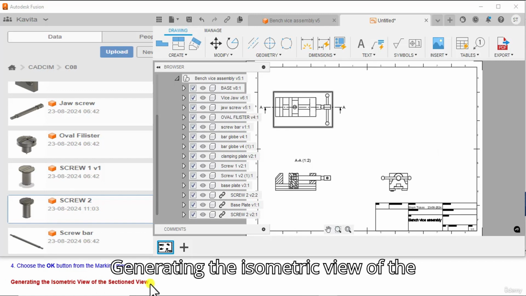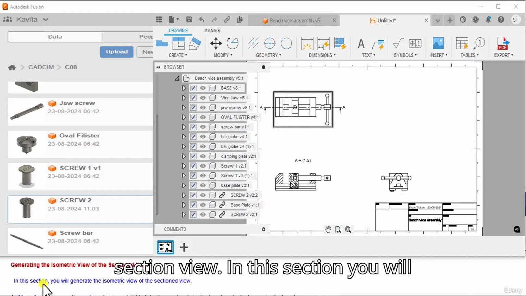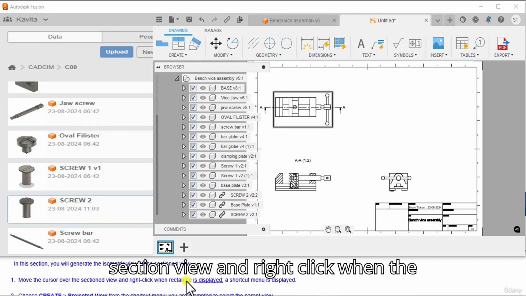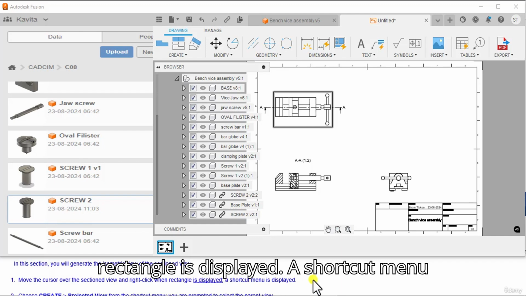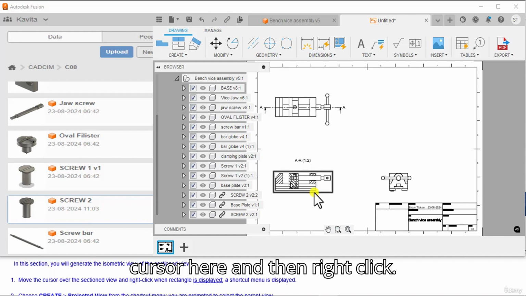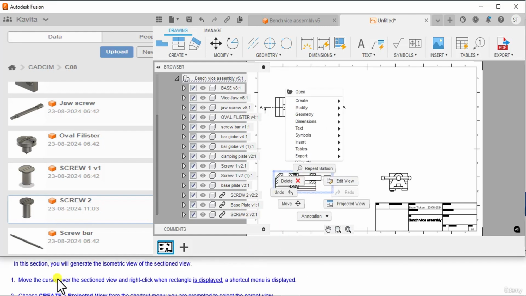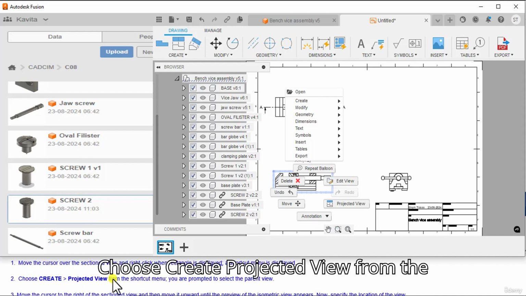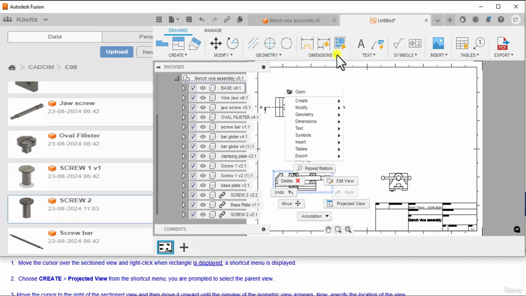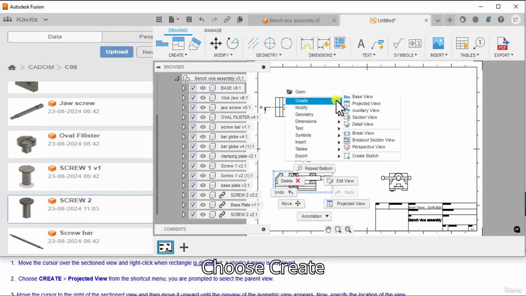Generating the isometric view of the section view. In this section, you will generate the isometric view of the section view. Move the cursor over the section view and right click when the rectangle is displayed. A shortcut menu is displayed. Move the cursor here and then right click. Choose Create Projected View from the shortcut menu. You are prompted to select the parent view.